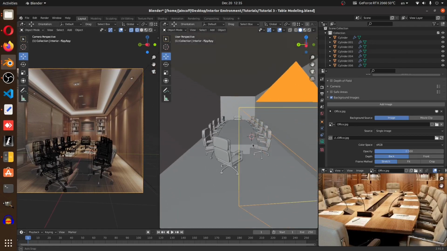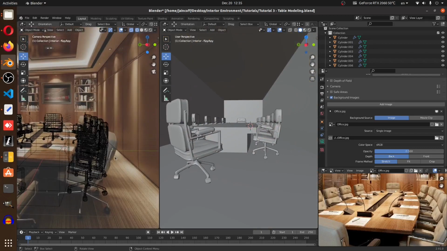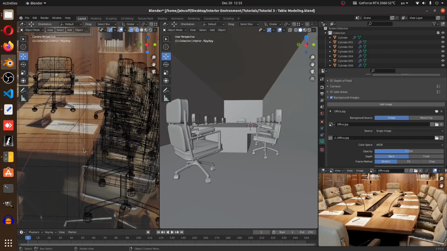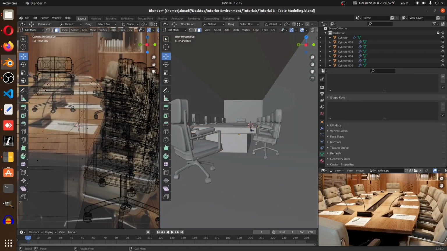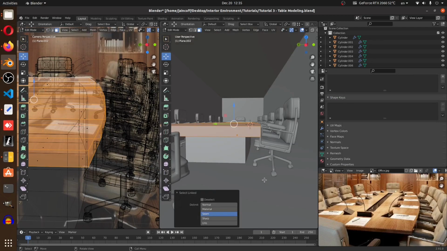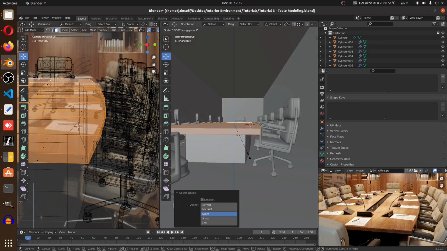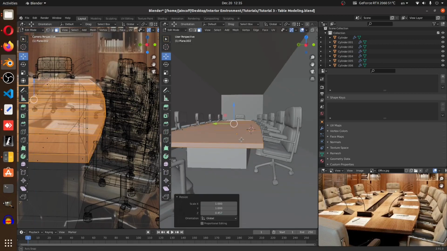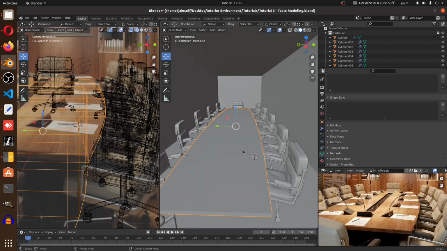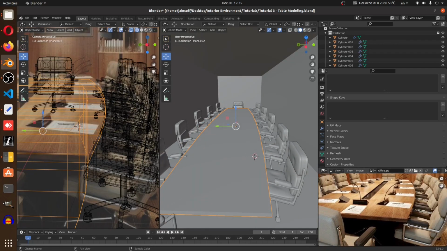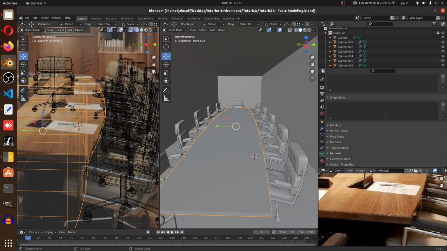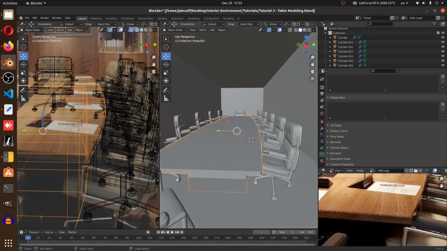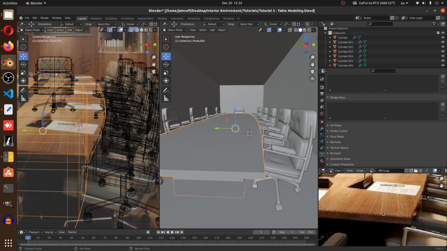So first, as I said, I'd like to reduce the width of this table. Let me check. Yeah, so L to select that unit, scale Z, take it way down to something like this. Pretty much good. Alright, so the next step is to add the bevel modifier to the sides. You can see the corners over here are not sharp, so they reflect some kind of lighting. That's why I would like to add that bevel modifier to it.